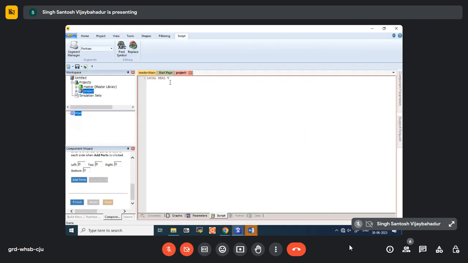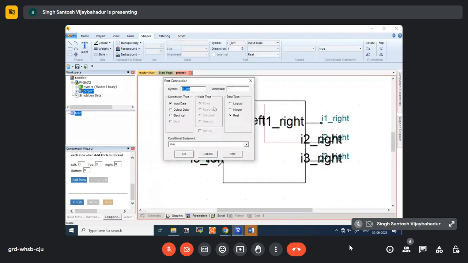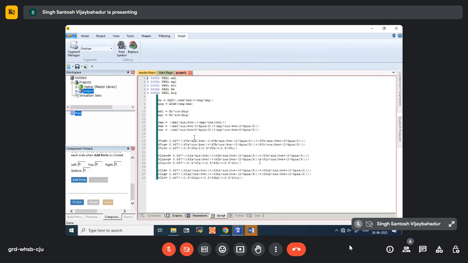There is the standard syntax for writing the code. Hash, local, real, and whatever variable name you want to choose, you choose here. Hash, local, real, and whatever name you have given, like I1 left, I will copy it and write it here. We have to write here only the names, and the output, whatever you want. Whatever name is defined here, you have to write with a dollar sign. That is the standard syntax for that.